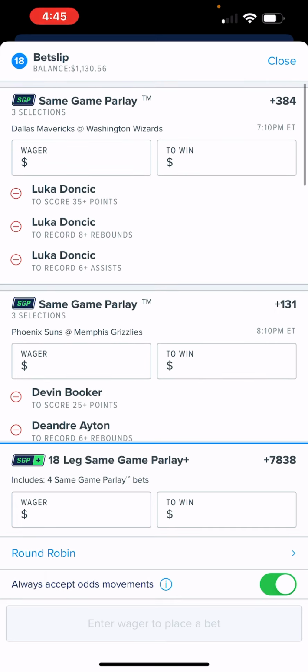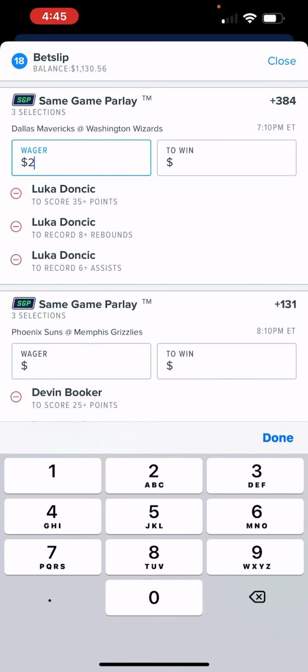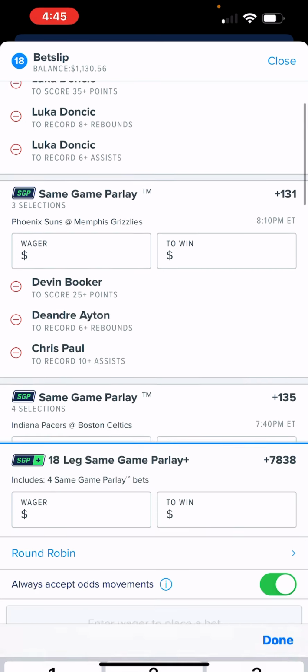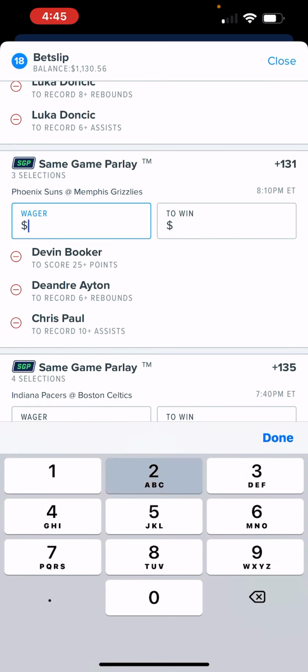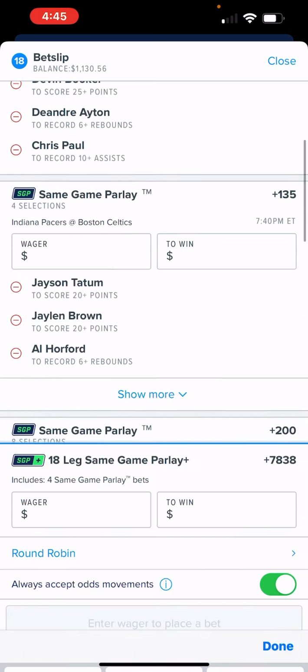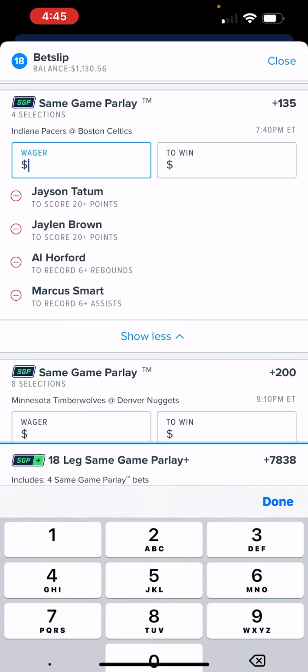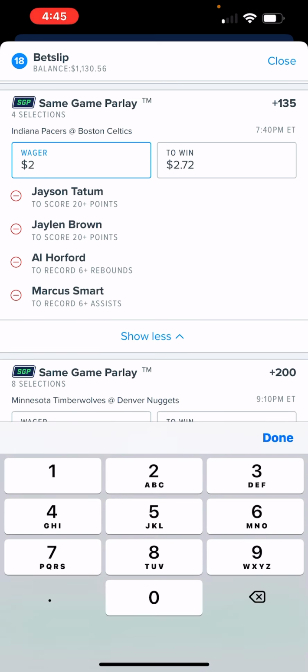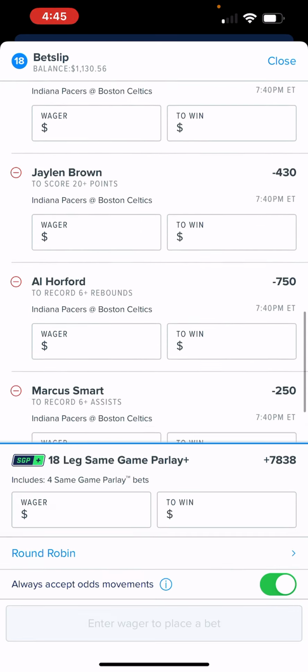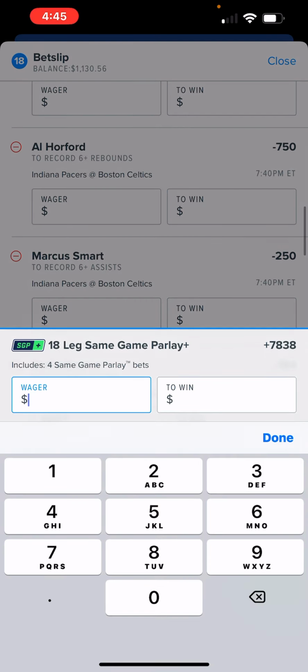This, again, if you wager here, you're only wagering for those 3 selections on that game. Same here. You're only wagering $2 on that particular game, the Suns versus Grizzlies. This one, I'm only wagering 4 legs on that particular game, Indiana Pacers versus Celtics. If you wager all the way at the bottom where it says 18 same game parlay, that's going to make you wager the whole 18 legs that you just picked, the 18 different picks that you just made. That's where you're going to wager it.